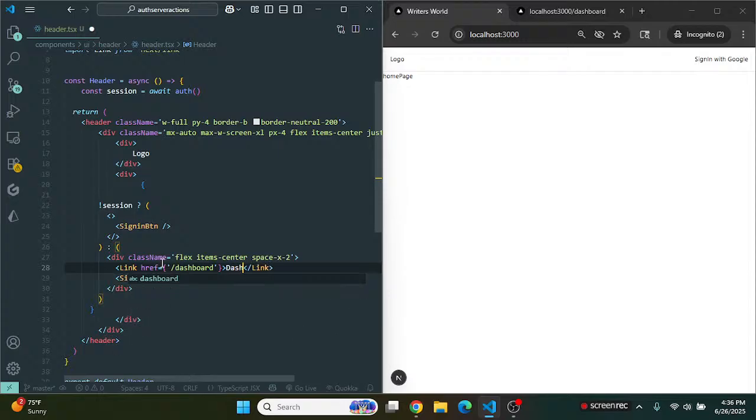So then we'll add the name of this route, which will be dashboard. Let's click login, signing in. All right, so we see dashboard is there. And if we click on dashboard, it takes us to the dashboard route. Now we need a way to get back home. Let me update logo.